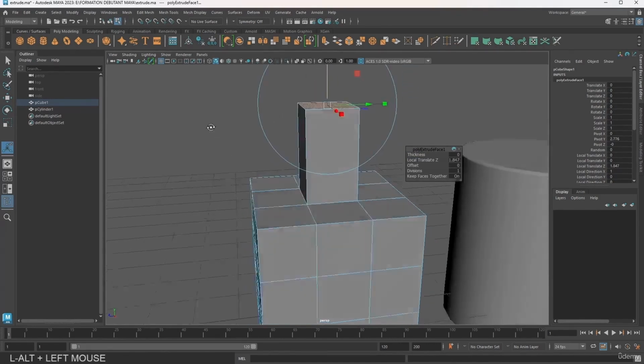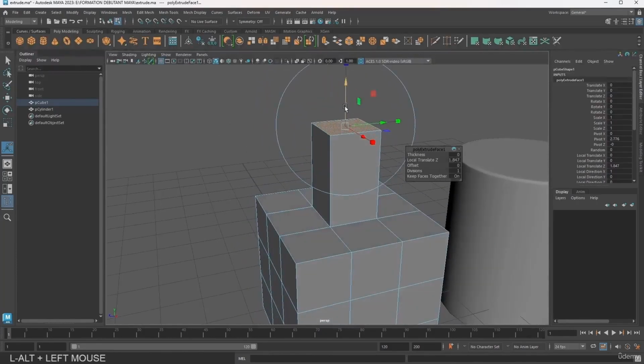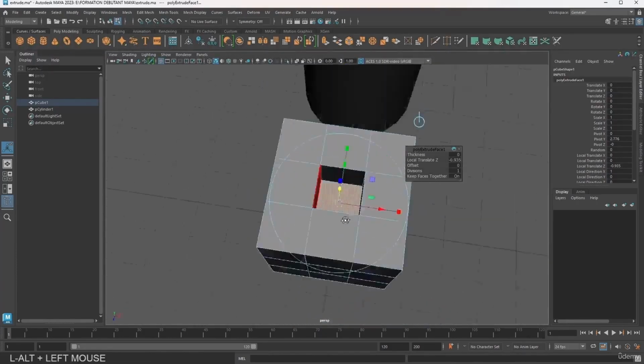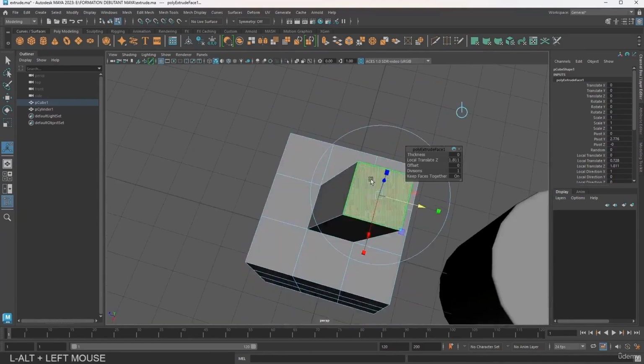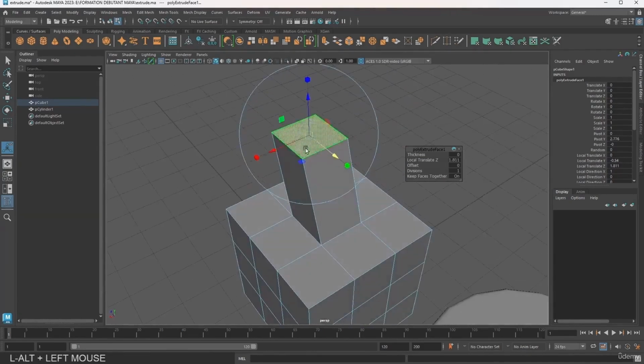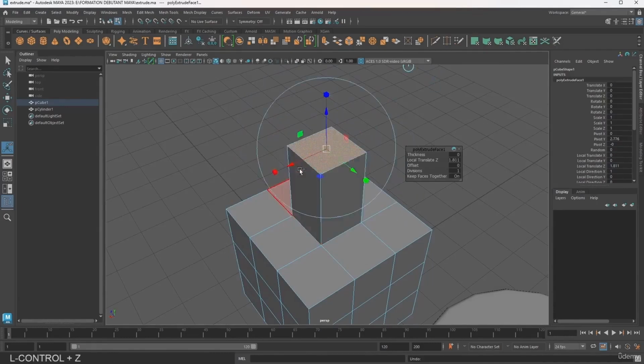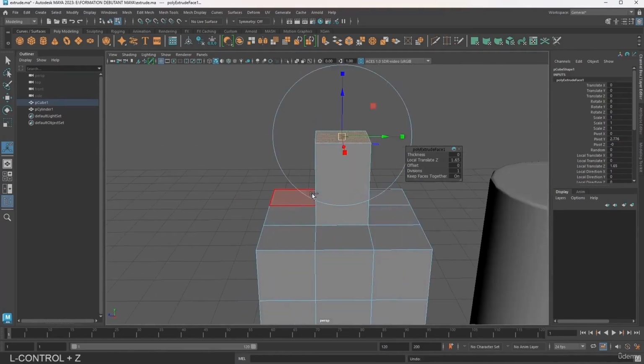So we can definitely extrude upward, like this. We can also indeed extrude downward. Isn't that beautiful? You can also move it, of course. Exactly the same as if we had a cube. I do Ctrl-Z to go back to the basic thing.